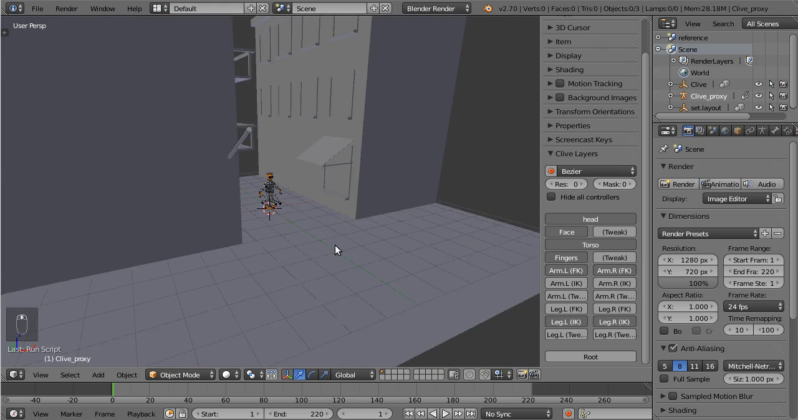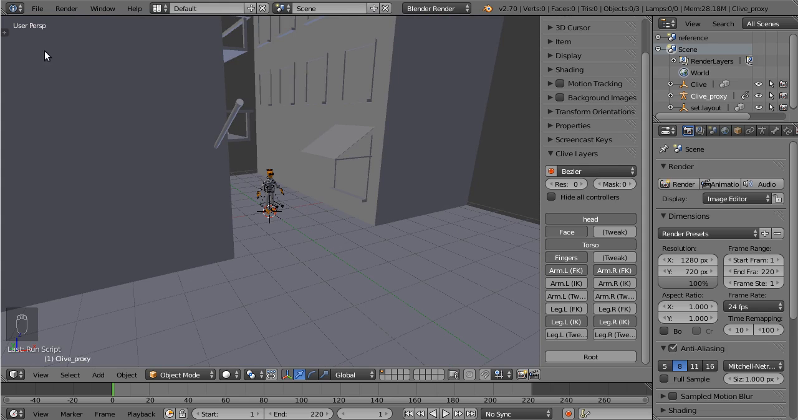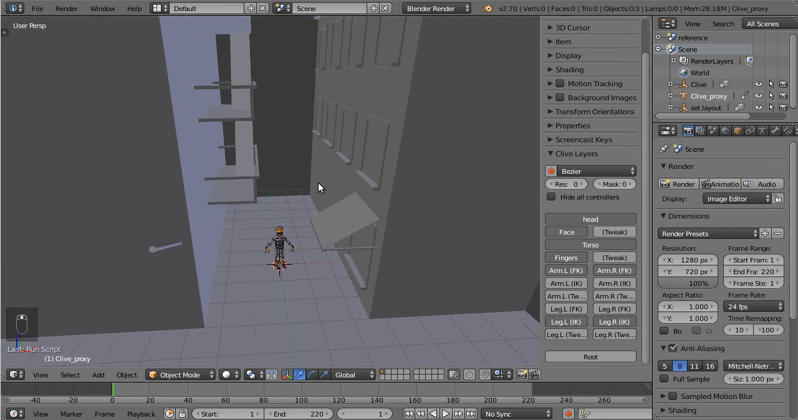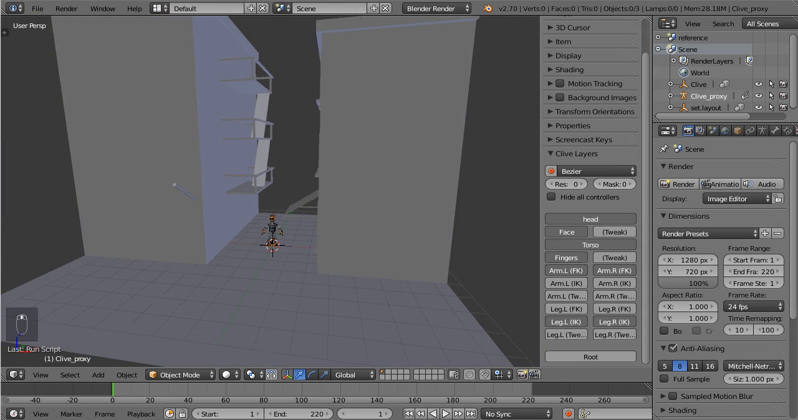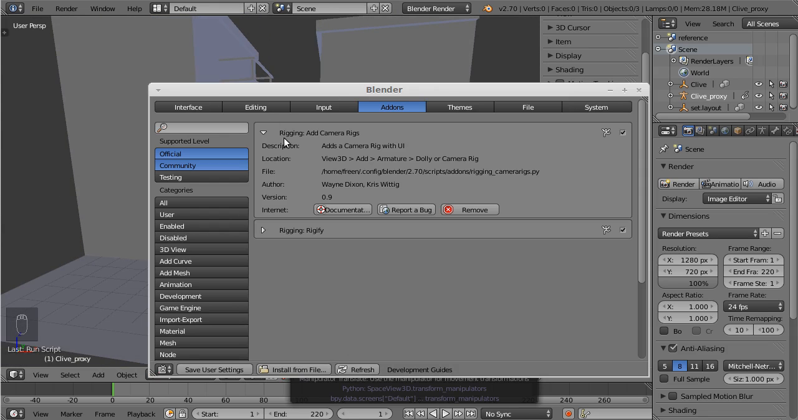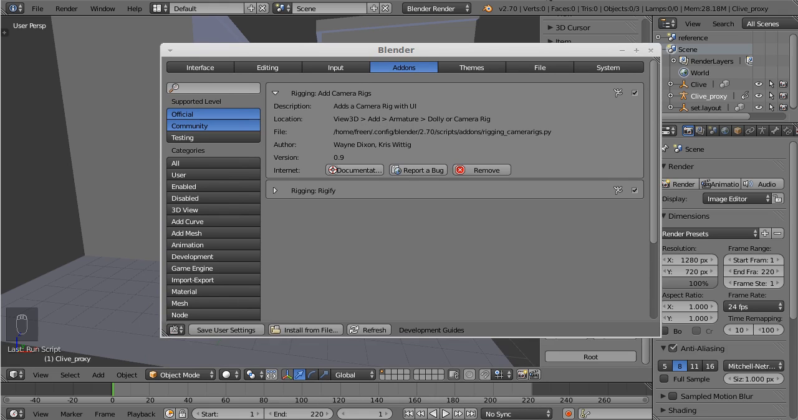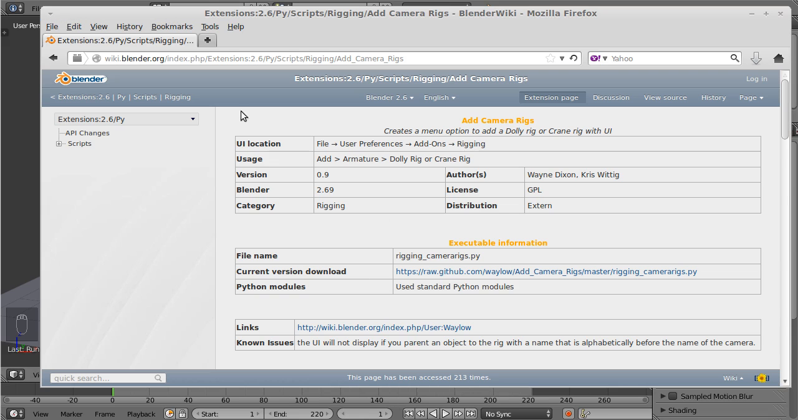So let's add a camera. You might have noticed when I was describing the set before that I was actually using a special camera rig. That's actually provided by an add-on. It's called the Add Camera Rigs add-on, and it's written by Wayne Dixon and Chris Whittick. It doesn't come standard with Blender, so you'll have to download this separately. I think it might be included in Trunk in the future, but for now you'll find it on the Blender wiki. You can just do a search for Blender camera add-on, and you should find this.